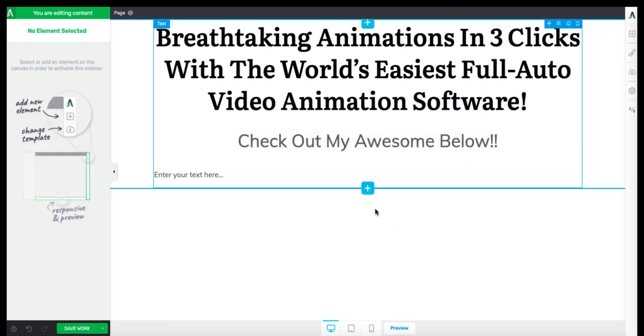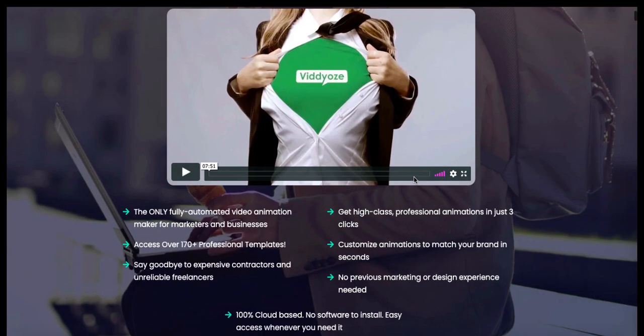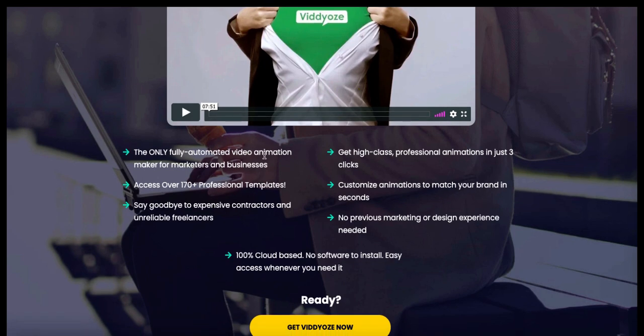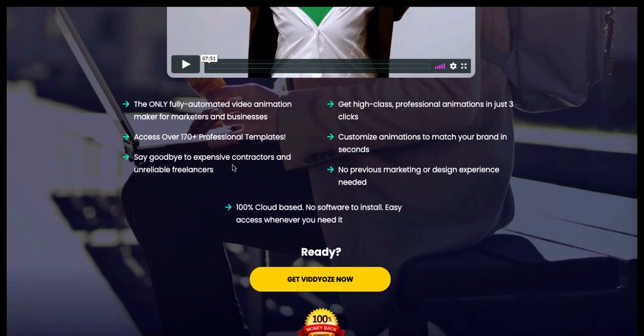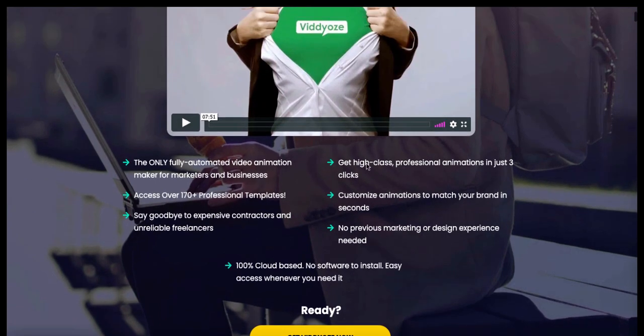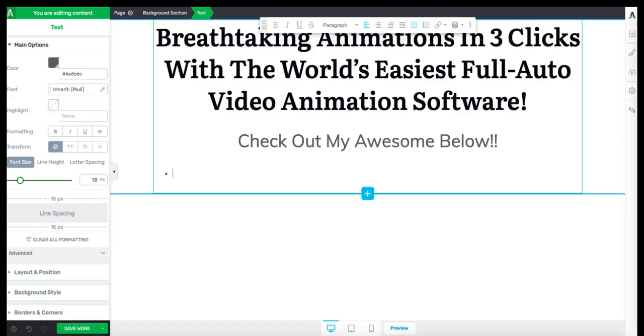Now the next thing I want to do is give them the benefits. So what are the benefits of this particular application? So you come back over the sales page, or again the affiliate material, and these are the benefits, right? This is the only fully automated video animation maker. On the front end, you get 170 professional graphics. You don't need to use contractors or freelancers because it's all provided in the system. So these would be the types of benefits that you would list out. So all I need to do is grab these benefits and put them on my page.